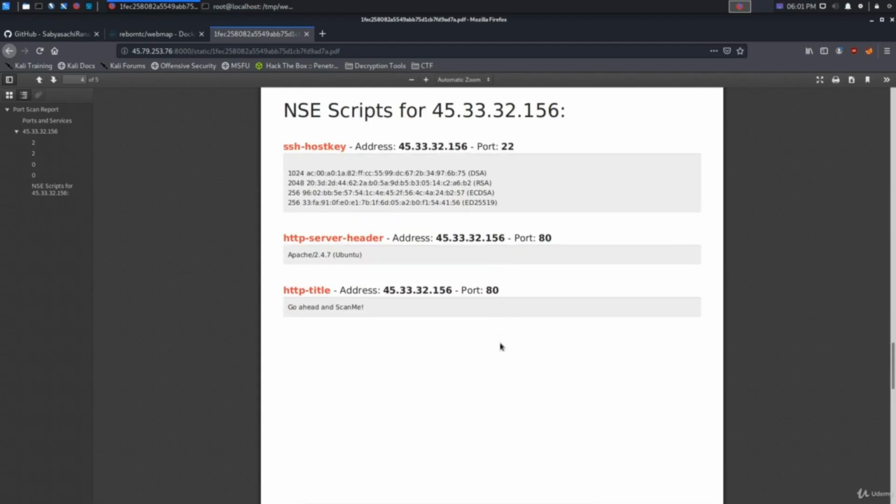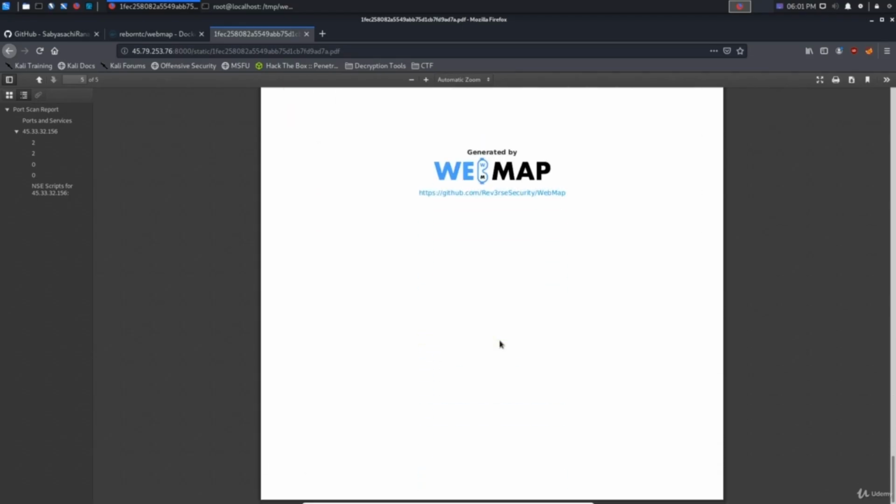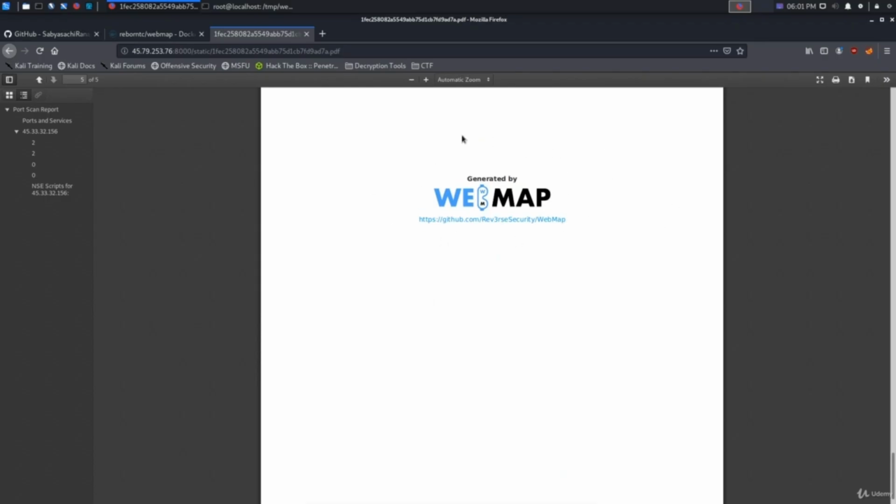At the bottom here, we have the default Nmap scripts that were executed, and that is because we actually ran an aggressive scan. So that involves running the scripts in the default category. And at the bottom, we just get a summary and sort of a watermark here, which is perfectly fine.